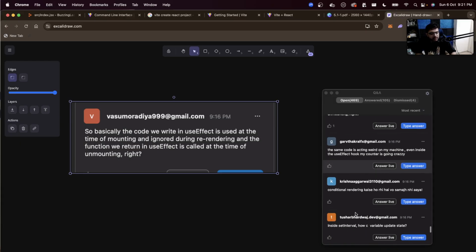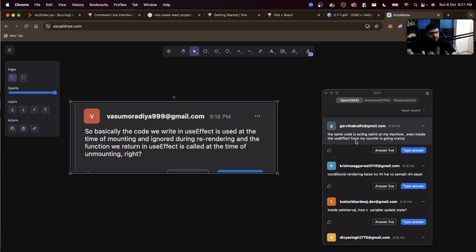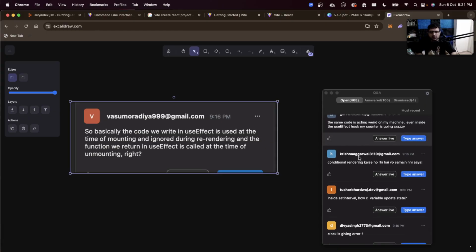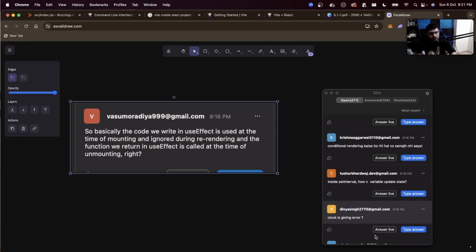Same code is acting weird on my machine, even inside use effect. My hook is going crazy. Have you added the empty dependency array? Most probably my guess is you missed that. Of course, your code is different. If it is the same, it should work. Try the code from the gist. Where did it go? Can you paste the gist again, Akash? Try the code from there. It should work.